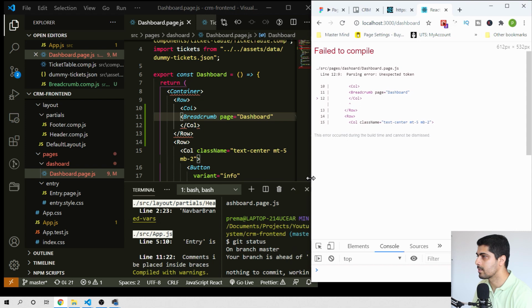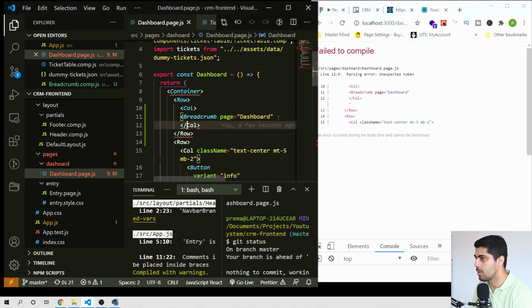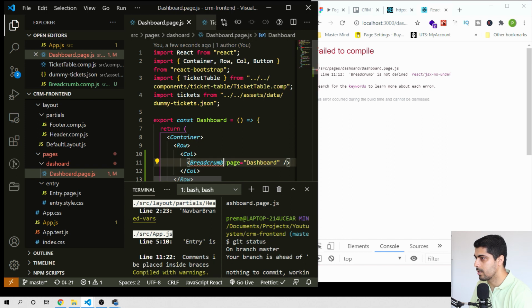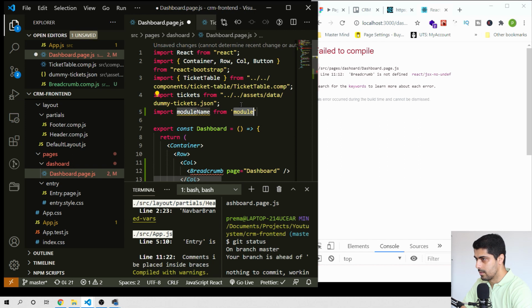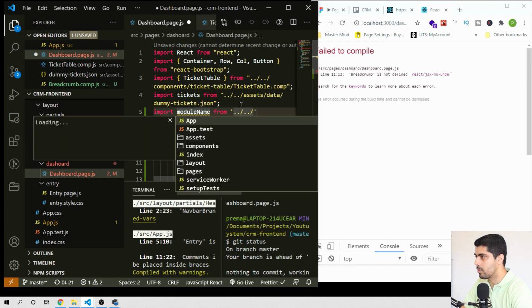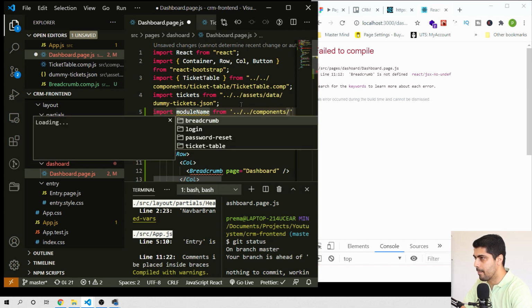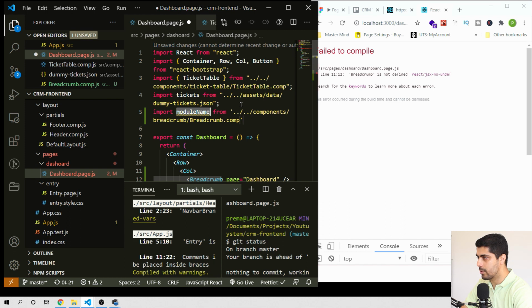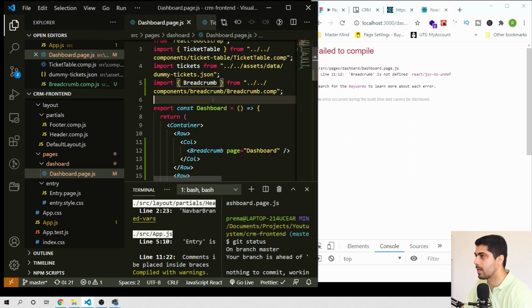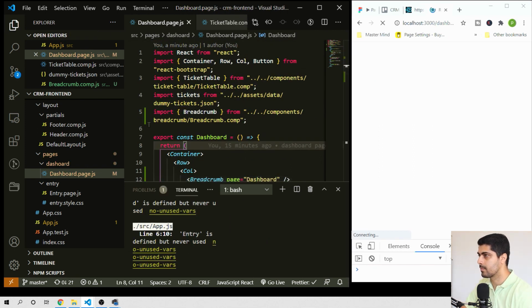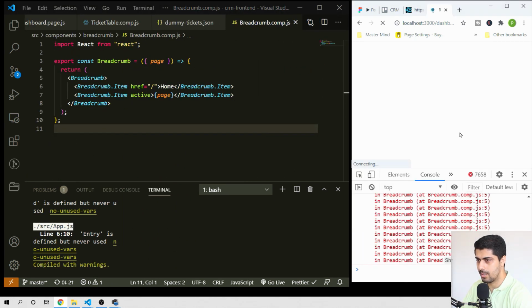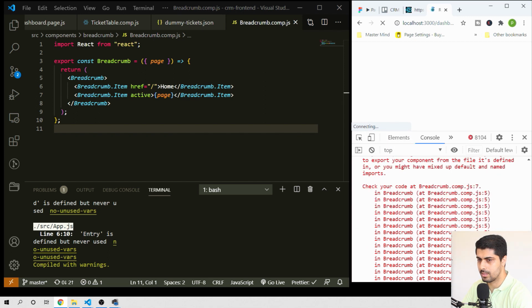And we messed it up, didn't I? Let's see where. So call, I need to close this component, and this component is not imported. Let me import the component. Okay, go to component and breadcrumb, and the name of the file, sorry, the component is breadcrumb. Okay, save the file. Okay, there is some error going on, I'm not sure what.